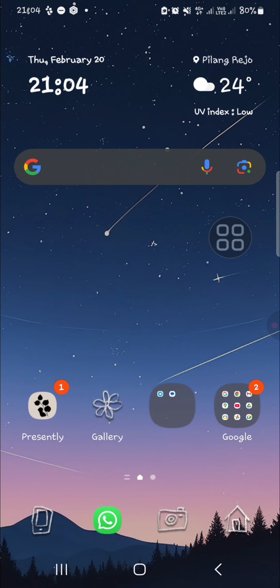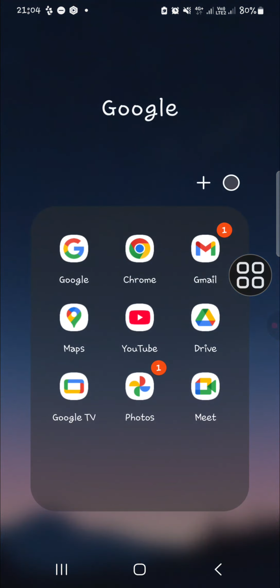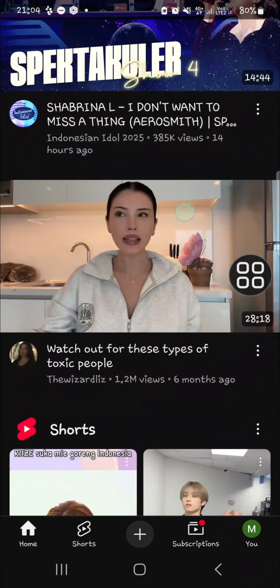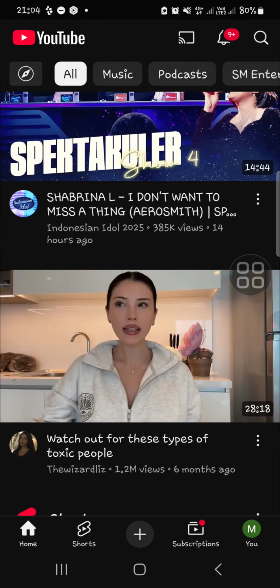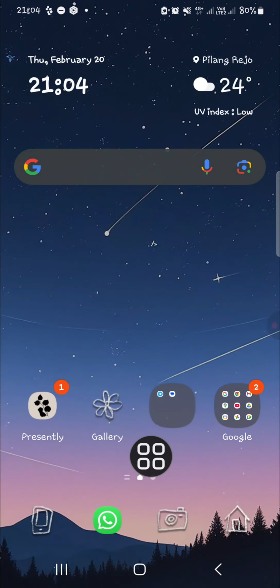Here I have opened my Samsung Galaxy phone. And first of all, of course, you have to open up your YouTube application on your Samsung Galaxy phone. Okay, and after you have opened your YouTube, you can go back to your home screen by clicking on this home button like this. Okay, and to display the YouTube on your home screen, you need to view it in pop-up view screen. I'm going to show you how we can do that.